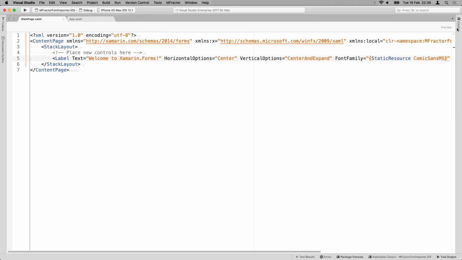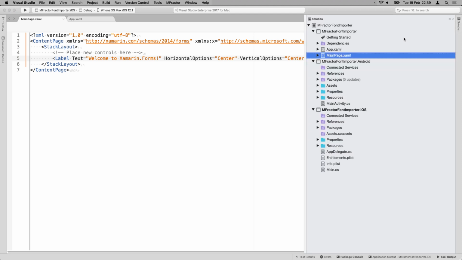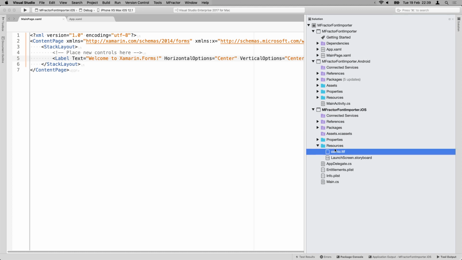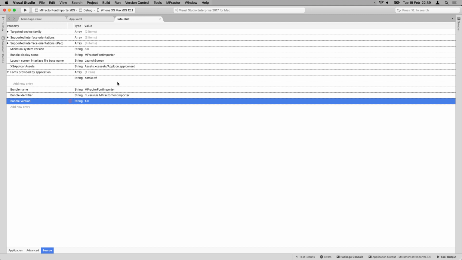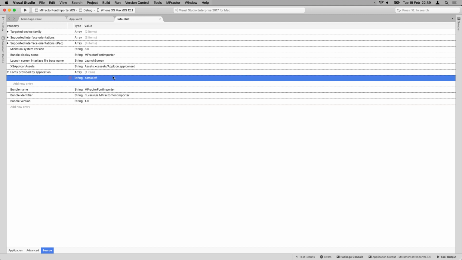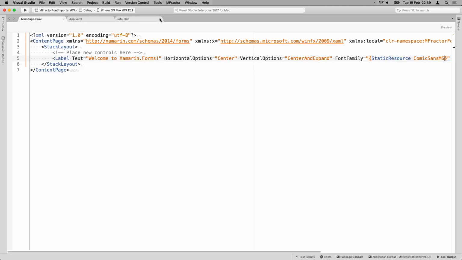Let's look a bit closer at what MFractor has done for us. For iOS, it has put it in the resources folder. So here's our comic TTF file. And also if we look at the info plist and we go to the source, you can see it has created an entry to import the font like this. And that's everything you need for iOS, but it's very tedious to do it by hand every time.